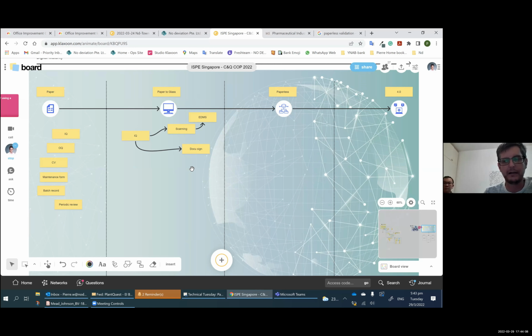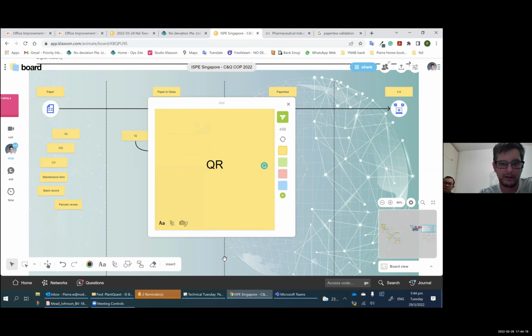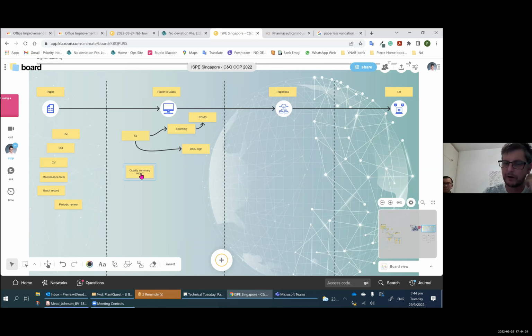So if you have a DocuSign for pre-approving your Word document in an EDMS, or for example, what we see a lot at the moment is a quality summary report, QSR. When you do a quality summary report, you might not have any test execution, right? So you summarize references and things like that, and then you put this one in a DocuSign, and that DocuSign could go through a workflow in an EDMS. Well, this is paper to glass, right? A few years back, we would have still printed that document and wrote it and signed it one by one, right?